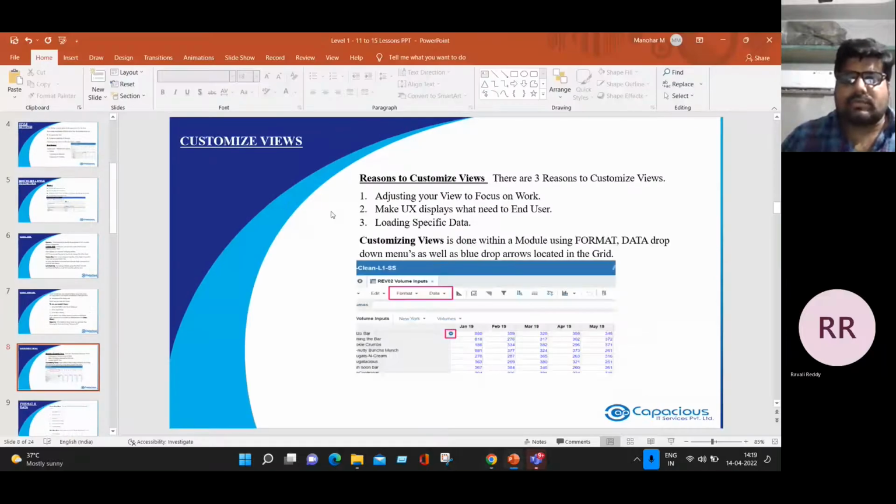Next topic is customizing views. What is the meaning of customizing views? Customizing views enables you to design a new view for use without opening a source module. There are three reasons to customize a view: load specific data, adjust your view to focus on work, and make the UX display what the end user needs.